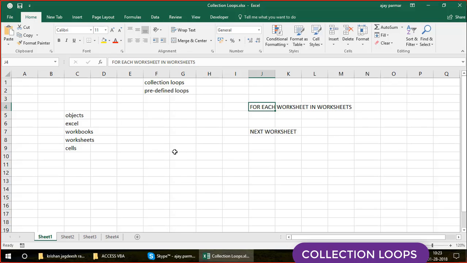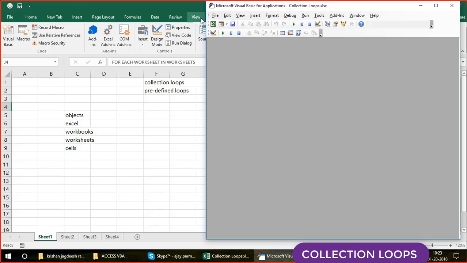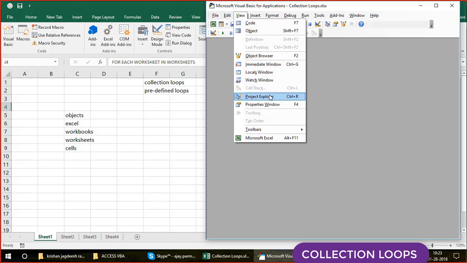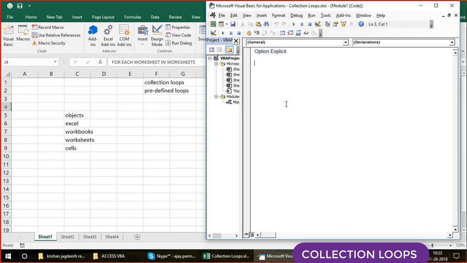When this loop runs, it automatically keeps on moving to every sheet until it reaches the last sheet. This is the power of this loop, and we call it a collection loop. We can quickly make this code, and I can then explain it to you. So let's go to the Project Explorer and insert a module here. So how are we going to write it?